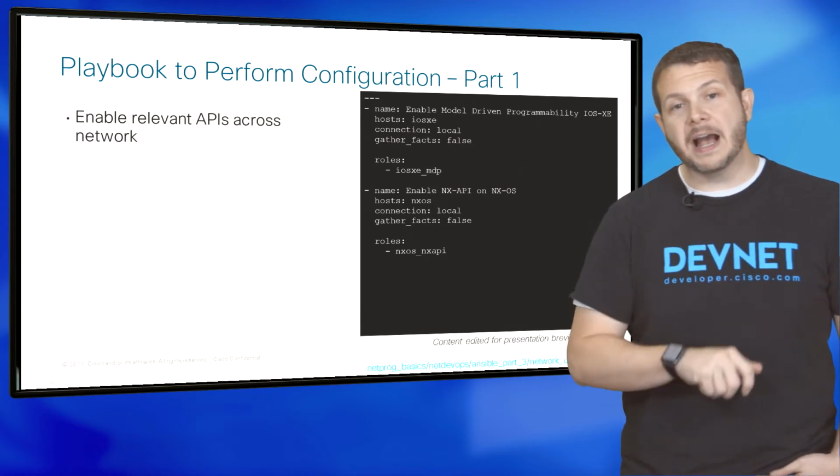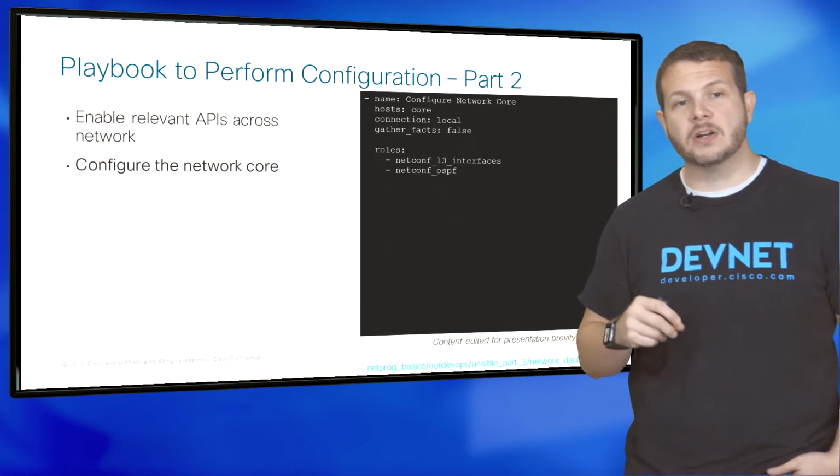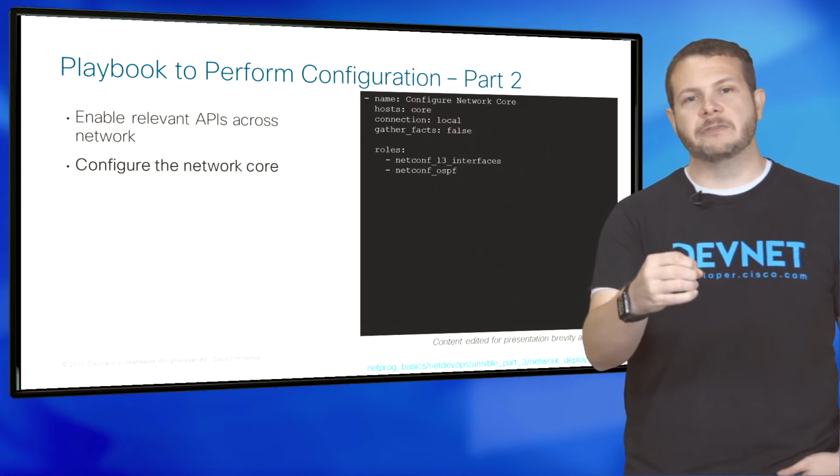Now once those APIs are configured, in part 2 we can start to deploy the actual network configuration.